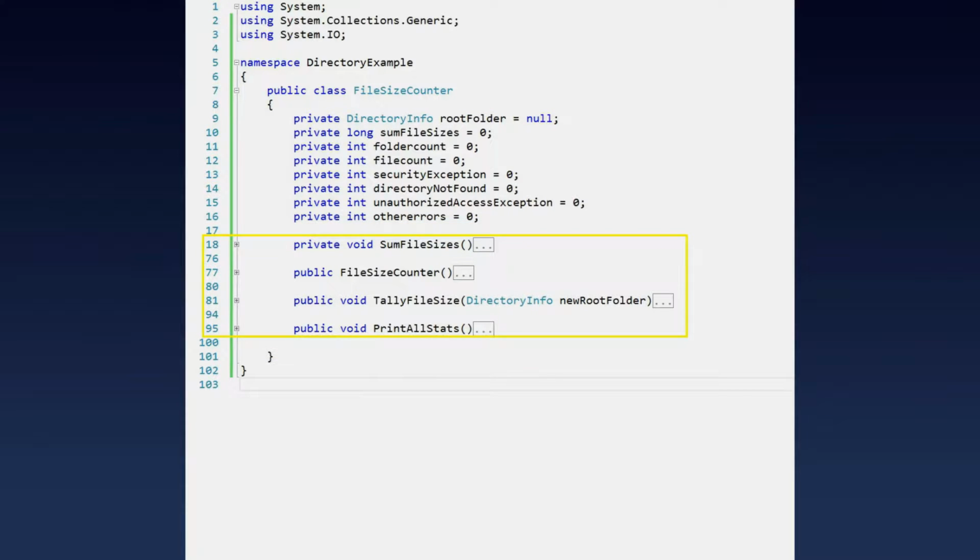I have 4 methods in the class. I have a private SumFileSizes, which does the work of calculating the file sizes. I have a public FileSizeCounter constructor, which is an empty constructor. I have a public TallyFileSize, which takes the DirectoryInfo object, and that's going to be the root folder that we pass into the class. And I also have a public PrintAllStats, which puts the results of the variables that I just went over that collect the details about the performance.